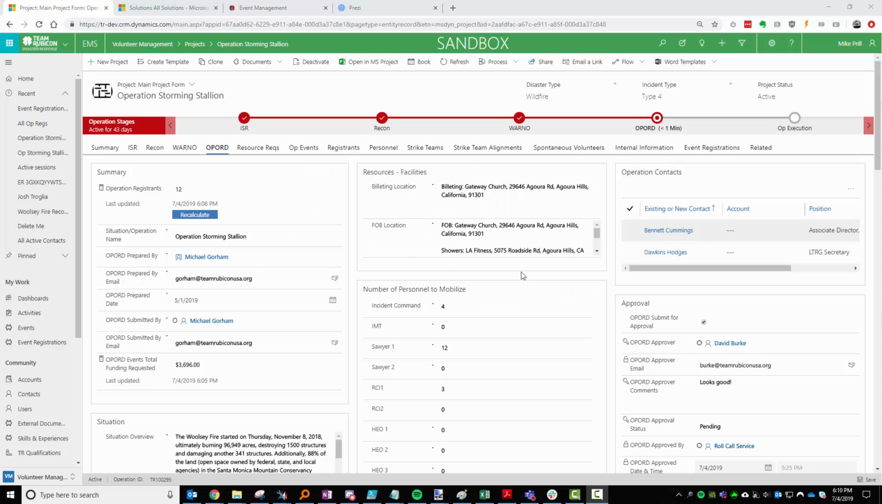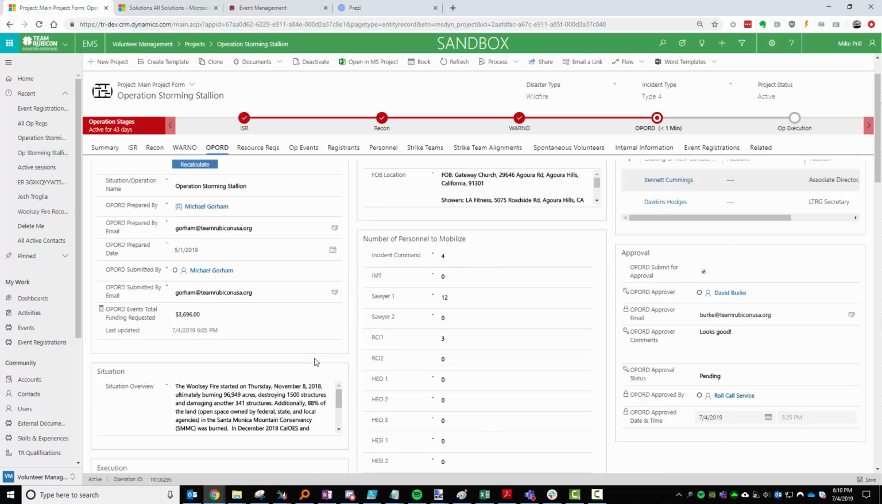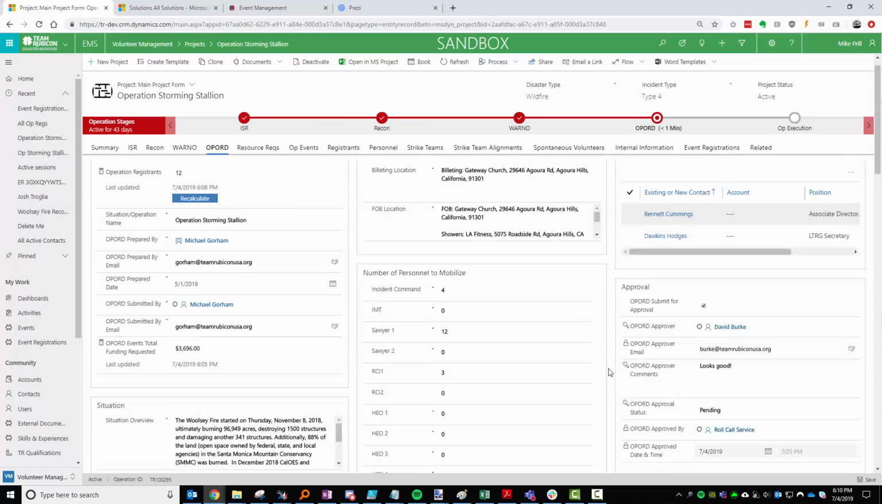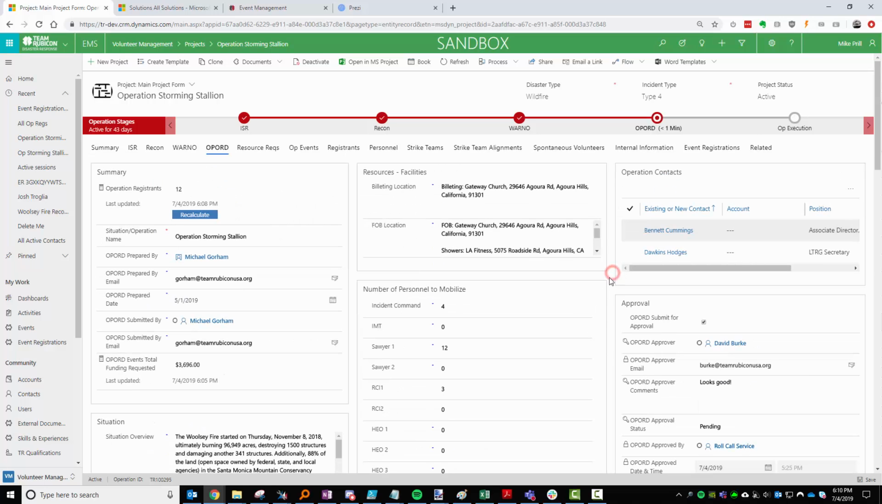The OPORD tab in the mission planning area of the project is by far the one that has the most amount of information to fill out. That's because the OPORD is the trigger point. Once the OPORD is approved, that's when we can start dispatching people, send money, and buy airline tickets. Basically, we delegate authority to the C&G to go and get things done.